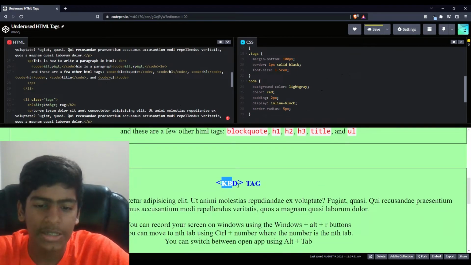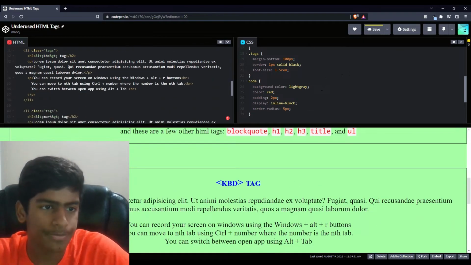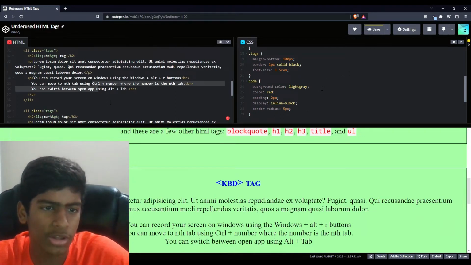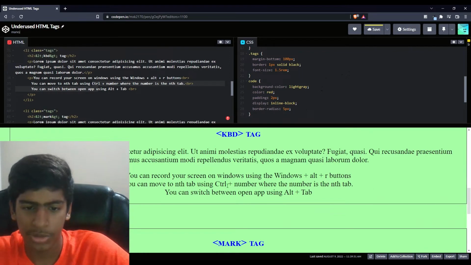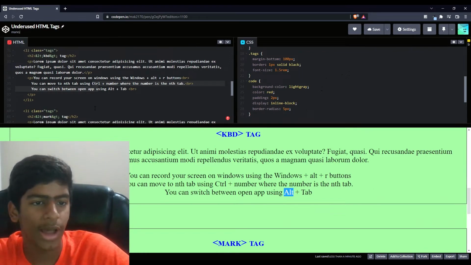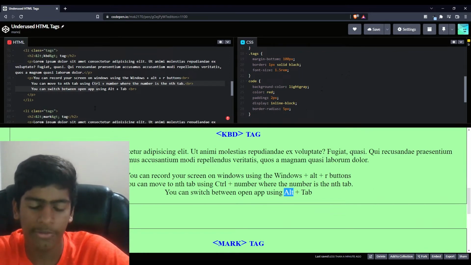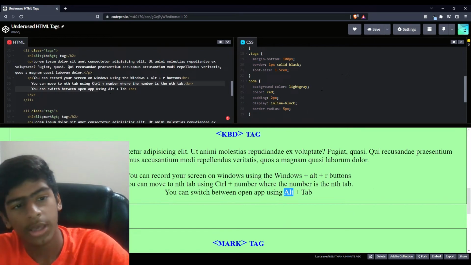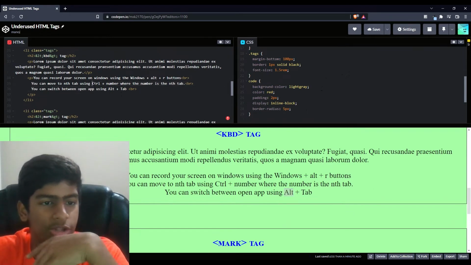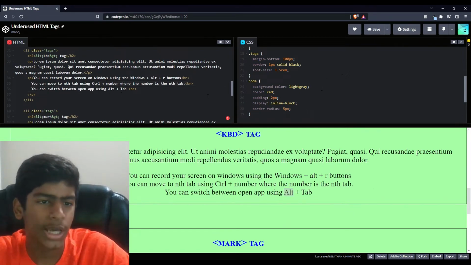Next is the KBD tag, which stands for keyboard input. So keyboard input, when you have these keyboard commands such as Windows, Control, and Alt, you can wrap these around the KBD tag to specify them as keyboard input tags, and that just tells that to the browser. And that's basically all it does. And you can style it separately, just like the code tag.